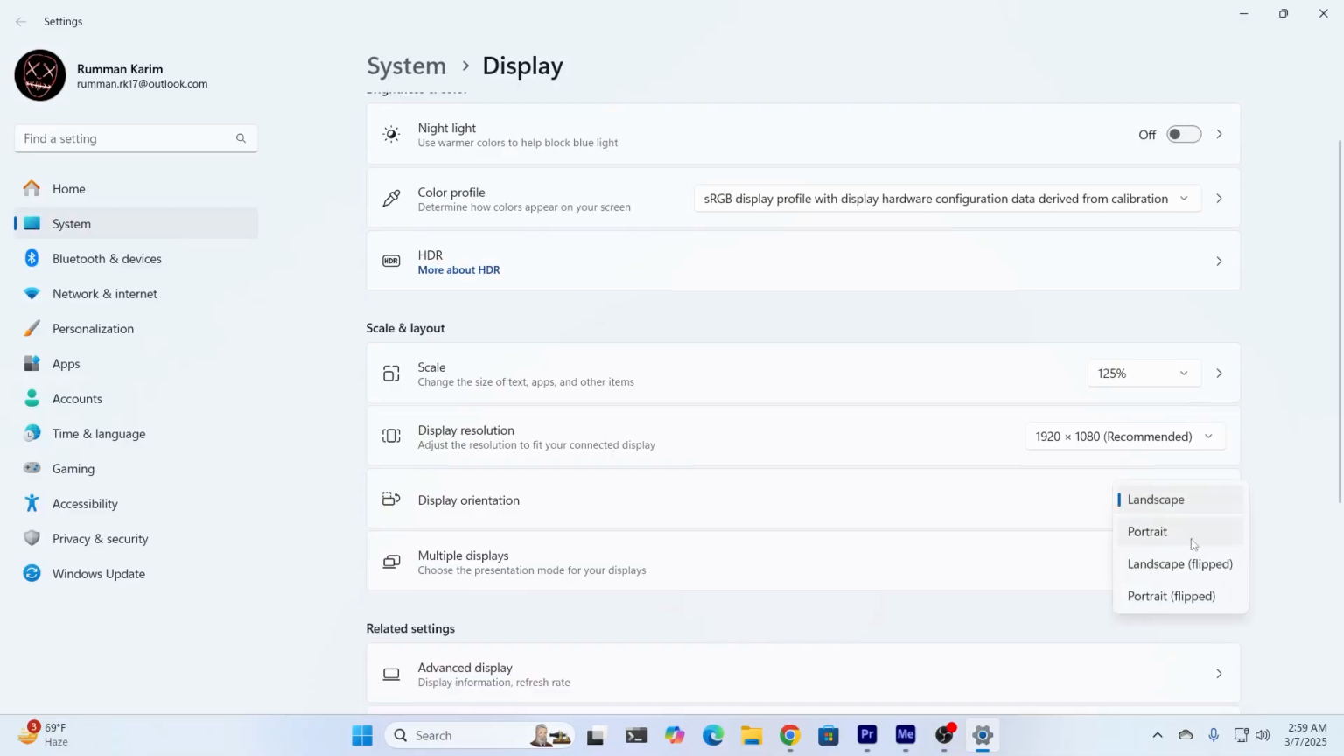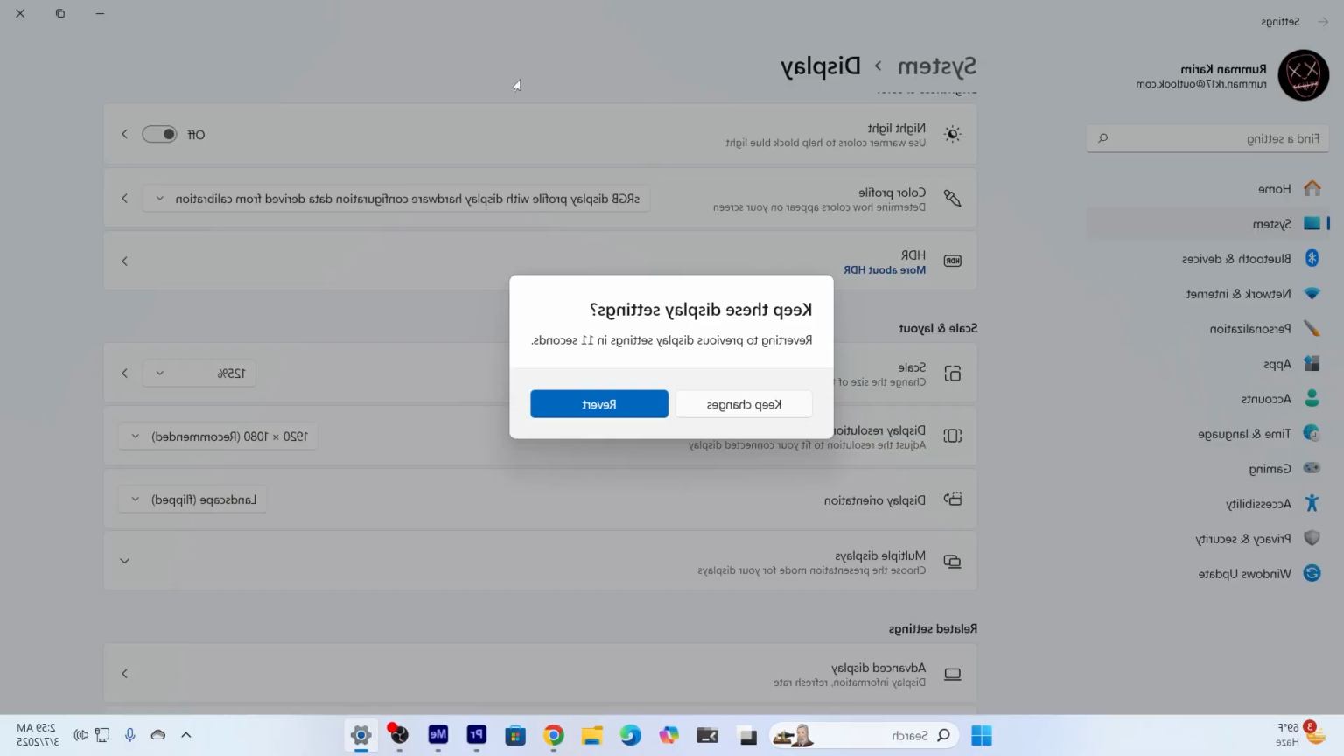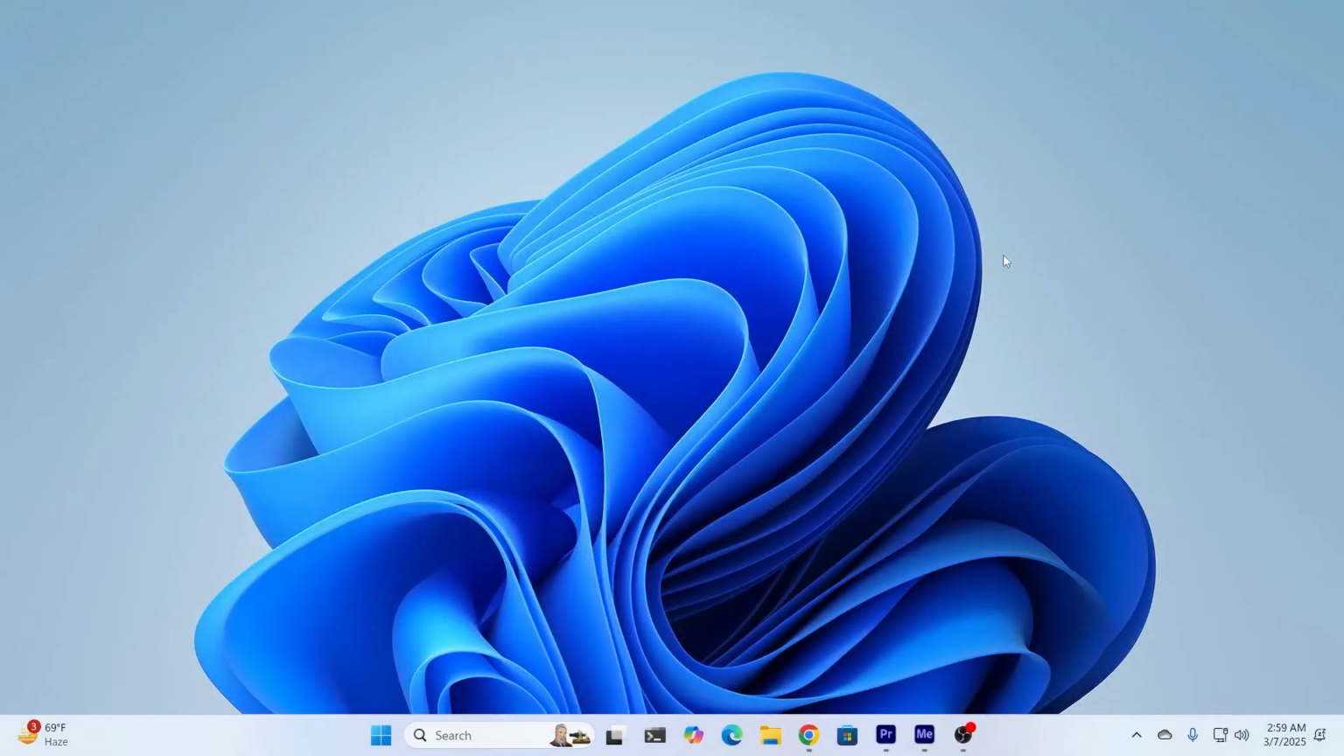Another thing you can do is, you can also use portrait flipped if your monitor is flipped the other way. So you can use this, or you can use landscape flipped. This will basically flip the landscape mode for you. And if you don't like it, just click on revert. And basically that is it. That is how to rotate your computer or laptop screen.